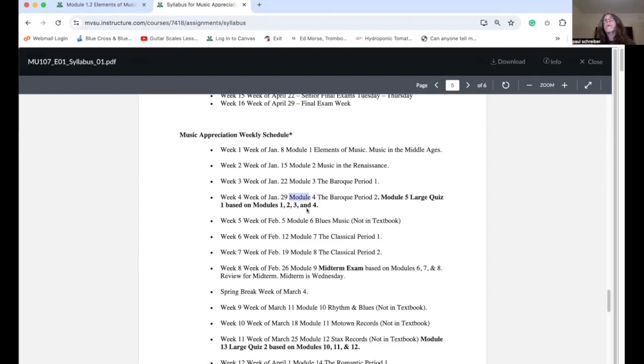Then we go on and do some more modules, and then we have the midterm exam, which is only based on those modules since large quiz 1. And here they are right here. In fact, there are 3 of them: week 5, week 6, and week 7, modules 6, 7, and 8. And then we have the midterm exam based on 6, 7, and 8.